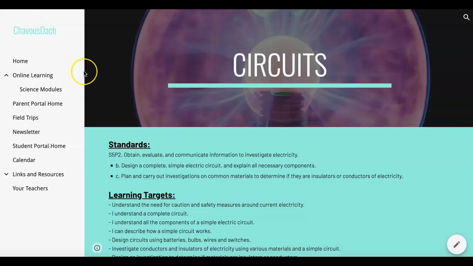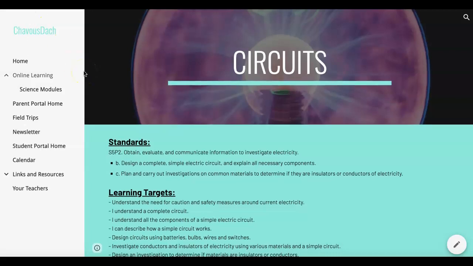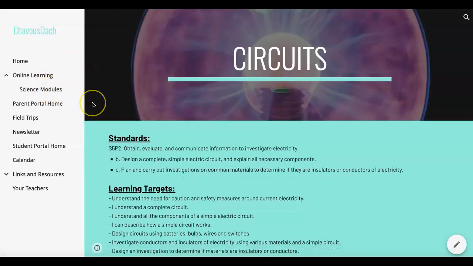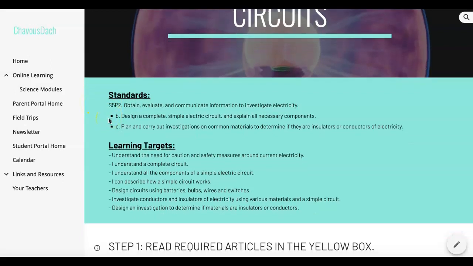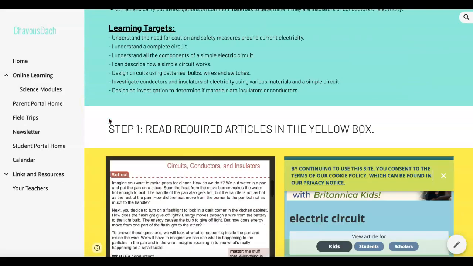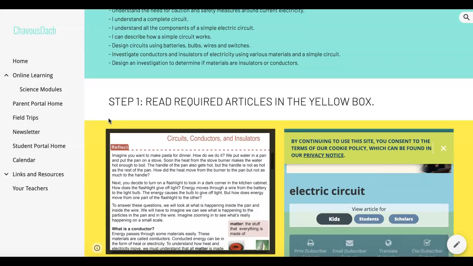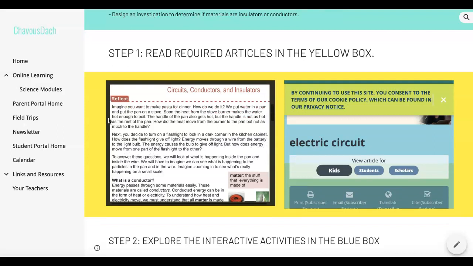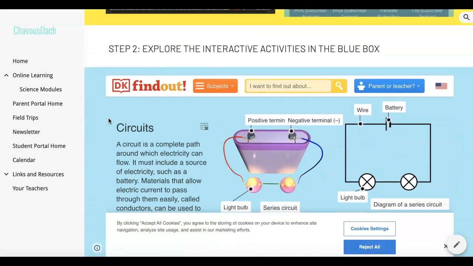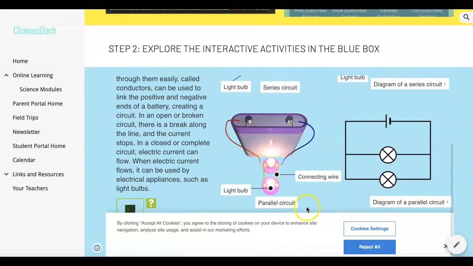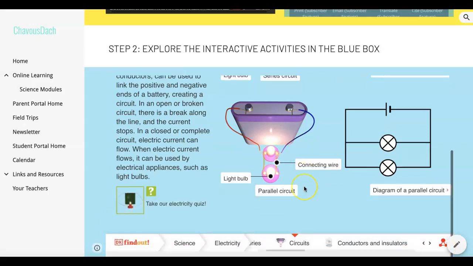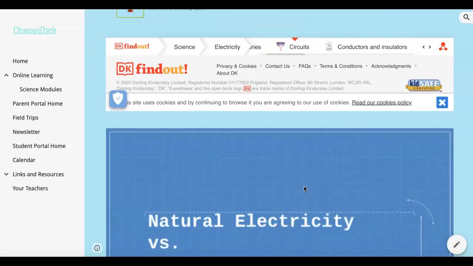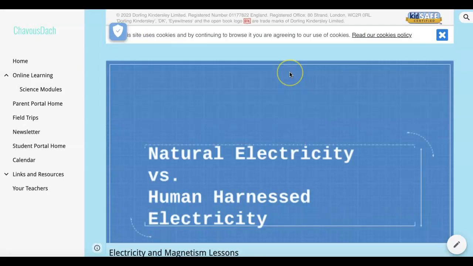This is a website that I created for my students, and so they have their science modules here. You can see the very first part, we address the standards, we address the learning targets, and then corresponding to their paper version they can go through and check off. They have step 1, step 2, they go through each part and can see how it corresponds to their paper, and then they have the circuits.